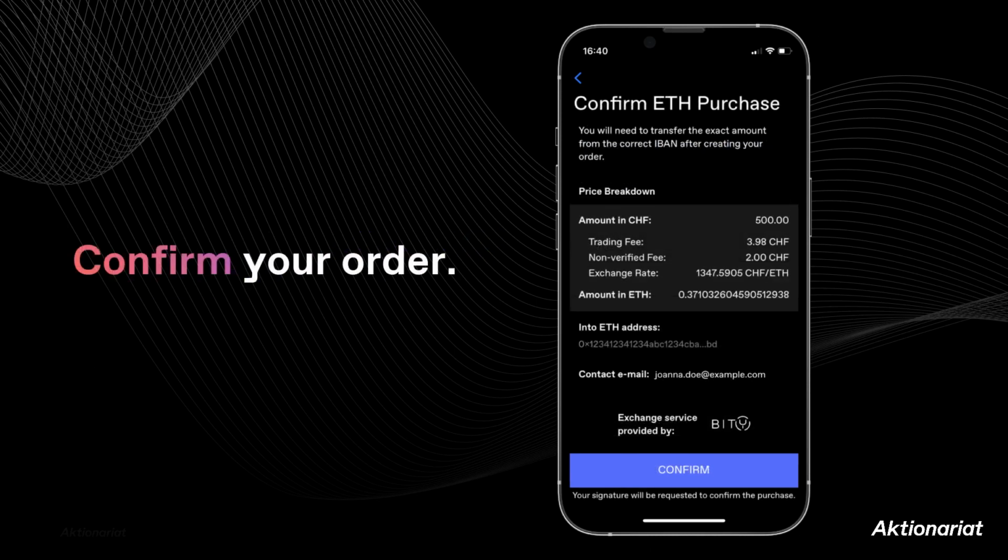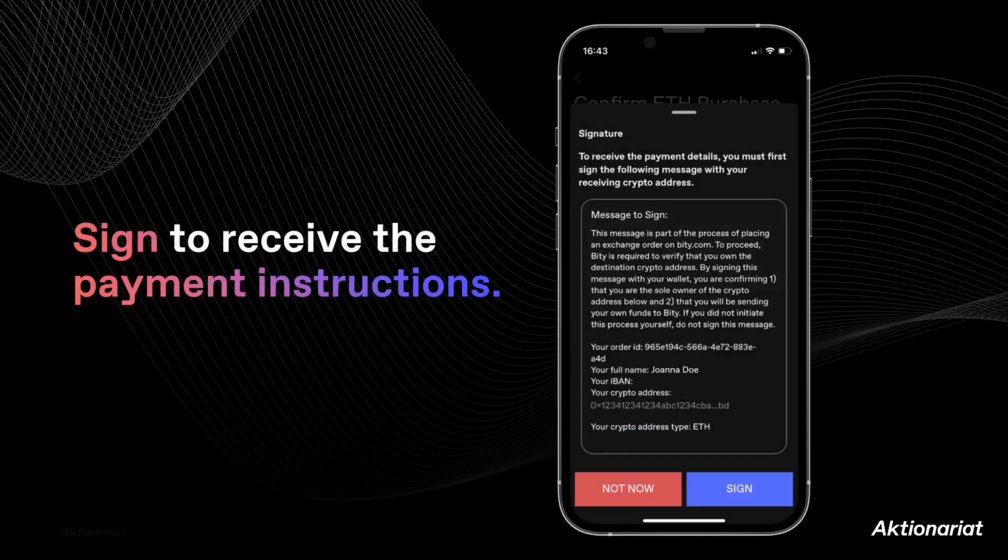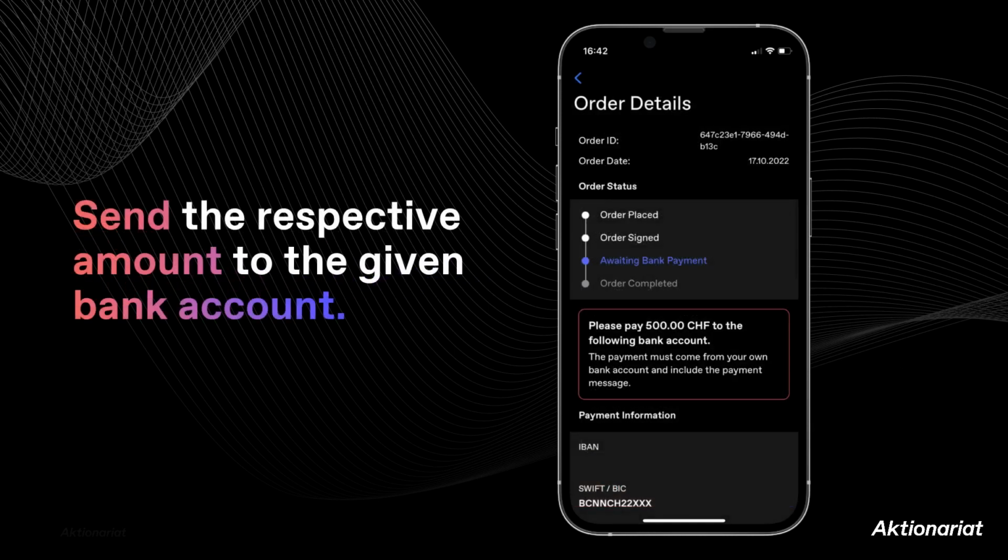Once you have pressed Continue, you will have to confirm your order. After confirming the order, you also have to provide your signature. In the last step, you will receive an email with the payment instruction.